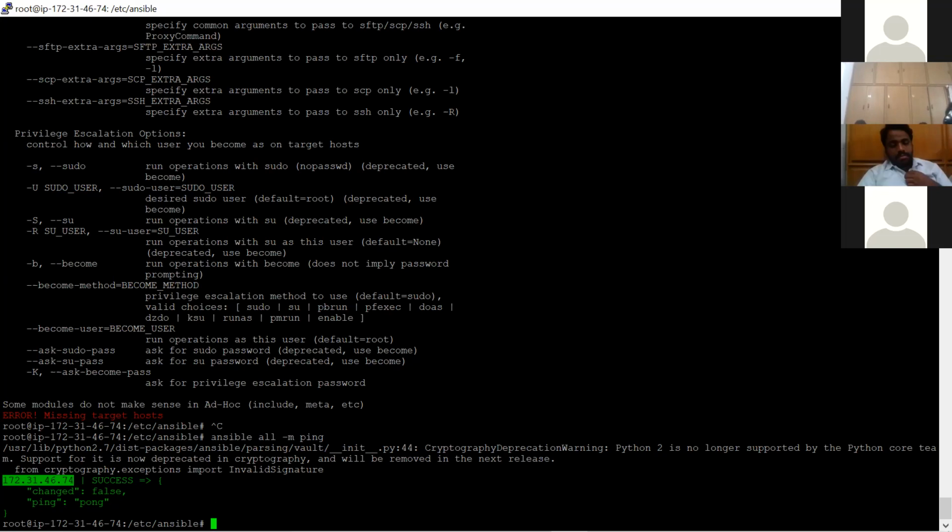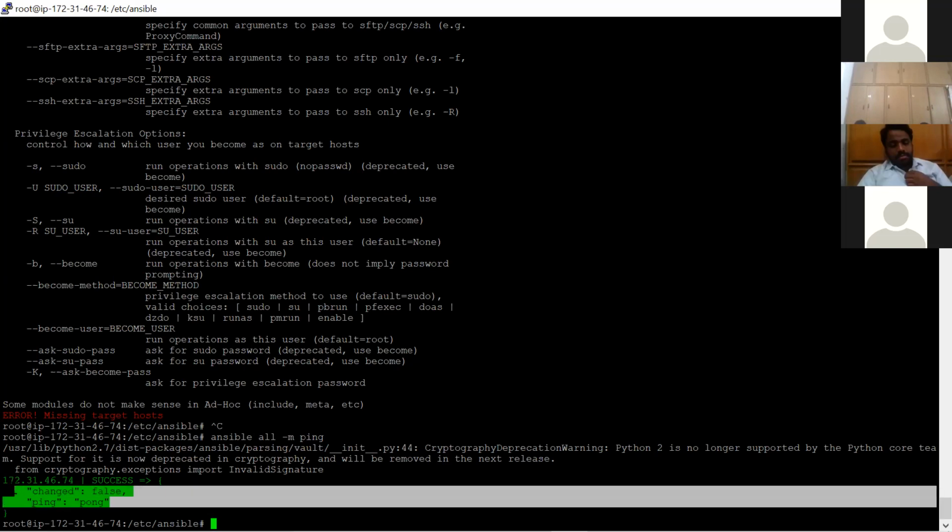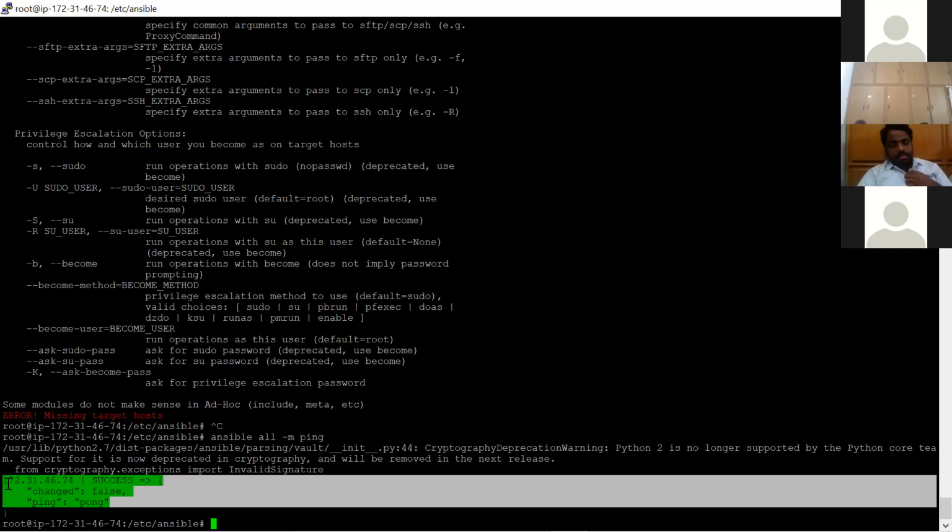From the Ansible master, if we give ansible ping, it tries to reach all the IP addresses we have mentioned in the /etc/ansible hosts entry, that is the inventory file, and it successfully establishes the SSH connection. Is it clear, everyone? If you have any doubt, please ask me so that I can explain even more.